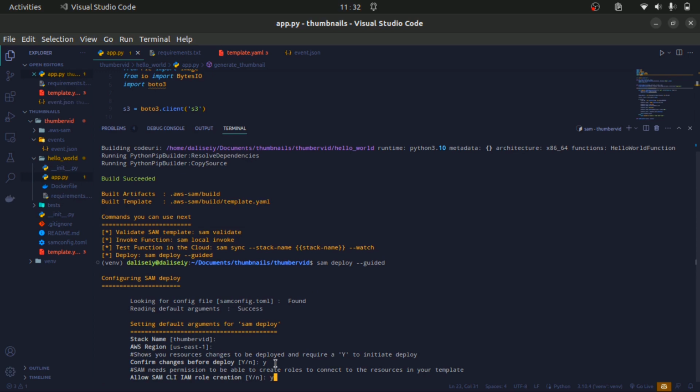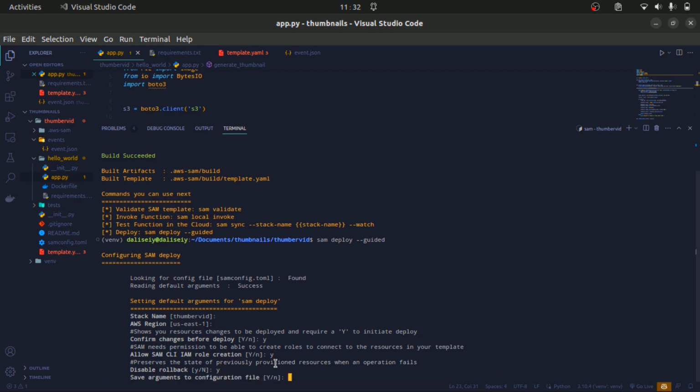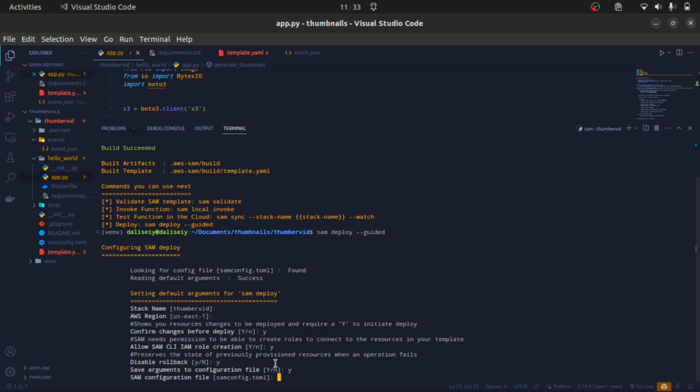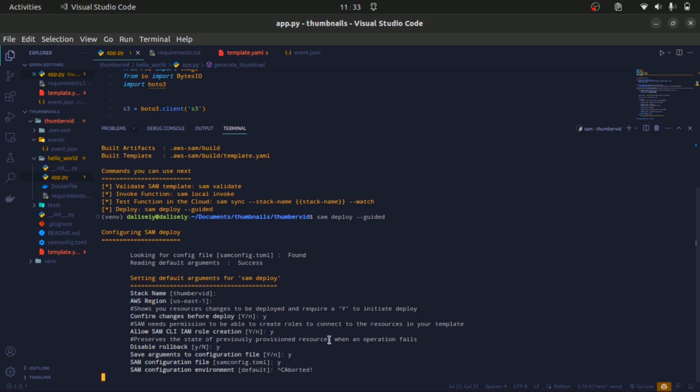Allow CLI. I'm going to allow this to be yes. Disable rollback. I don't want to roll back now. Save argument to configuration file, yes. And save samconfig.toml file, yes. So save configuration environment. I wasn't supposed to press Y here, so I'm going to cancel and reinitialize this again. Okay, so let's go again.